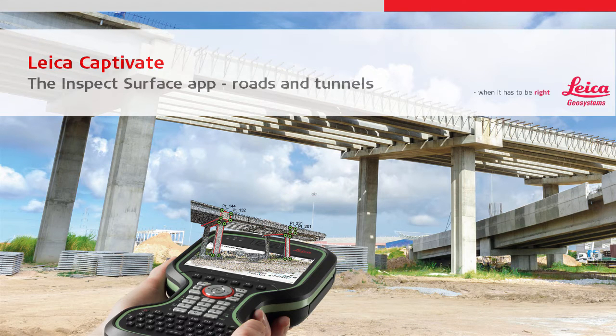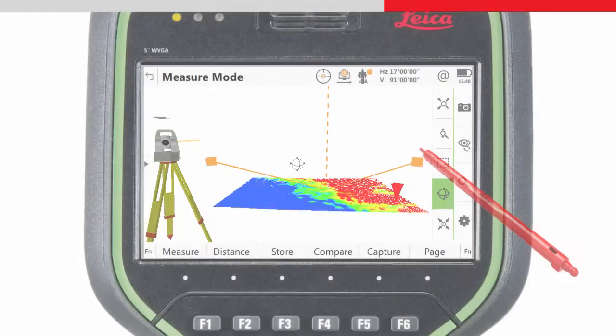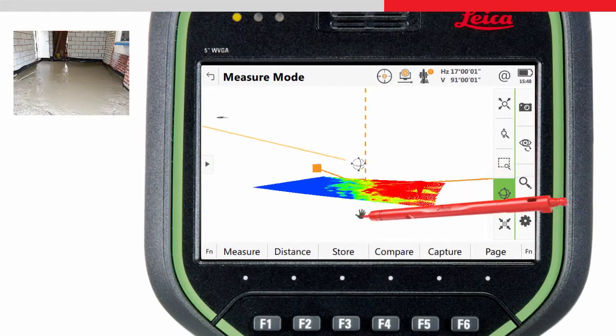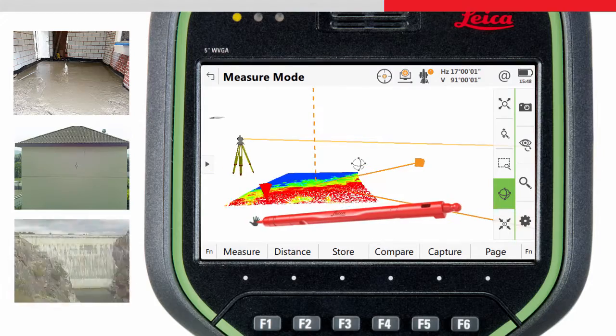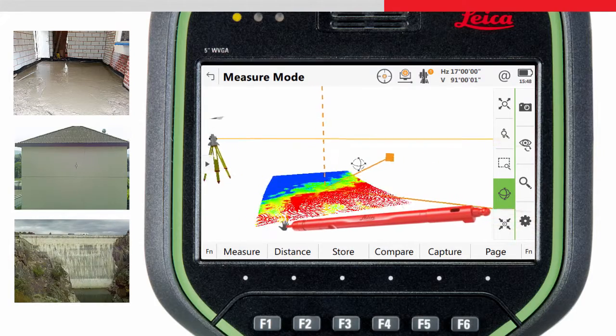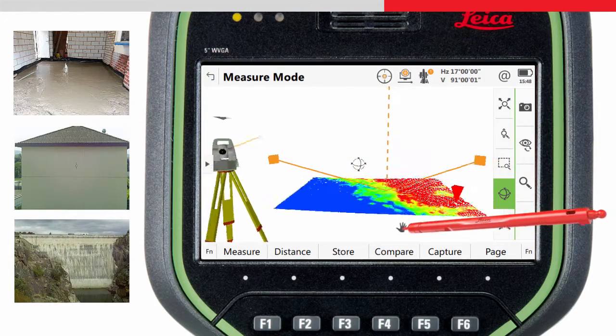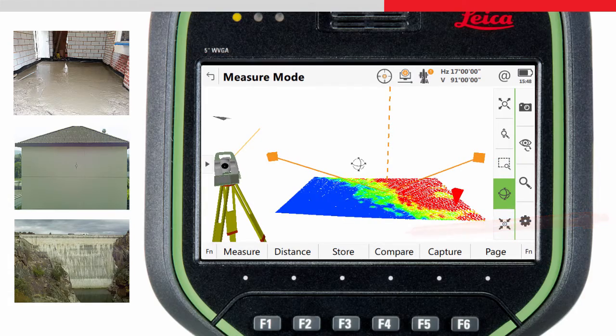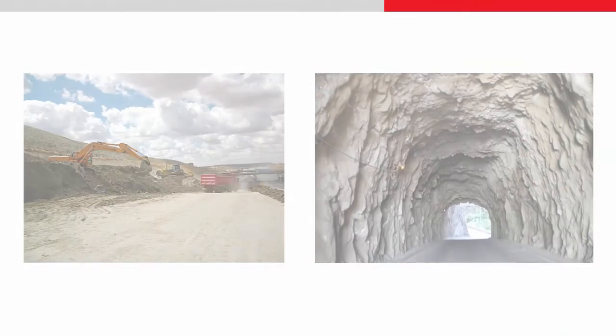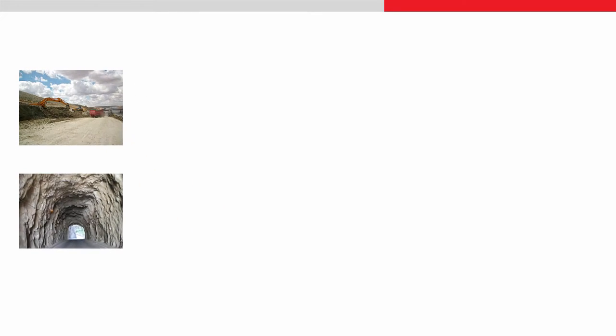This video follows on from the first Inspect Surface video, which showed how a measured surface, such as a concrete floor, a vertical wall, a dam and so on, could be inspected and compared to the design. With Leica Captivate version 2, the app has been extended and it's now possible to inspect road surfaces and tunnels.